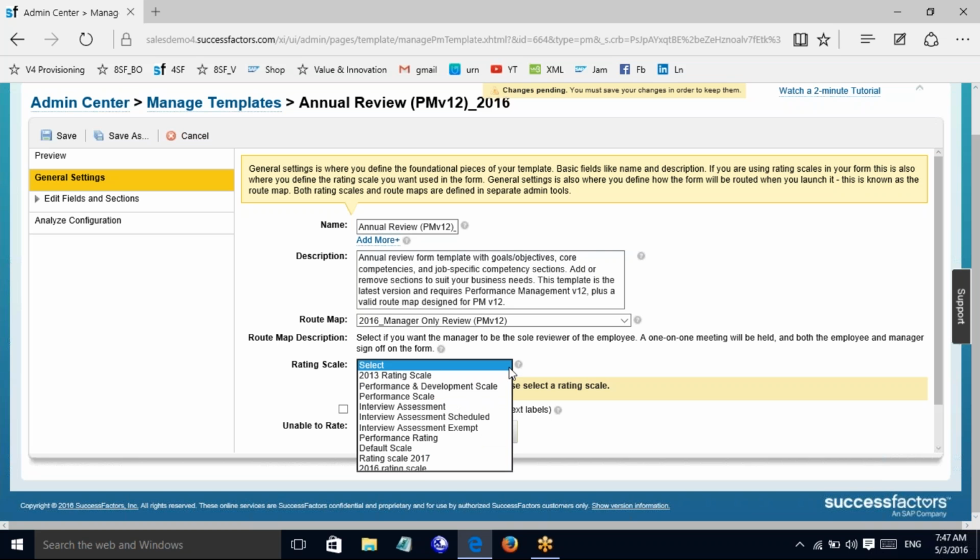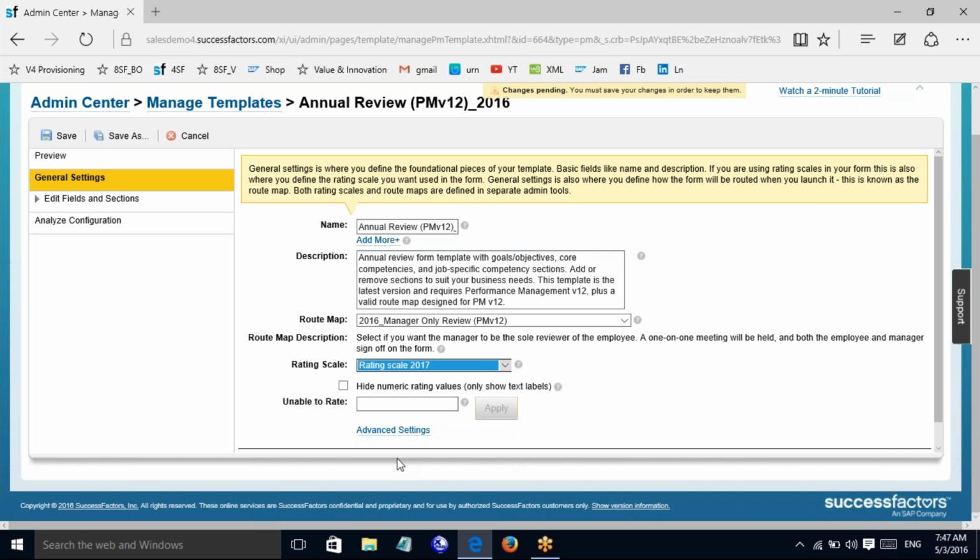So what you need to do is, whatever rating scale you created, you have to just go and assign. Which was ours? Rating scale 2017, right? Right, this is the one. Now, do you want to hide numeric rating values? If you require, you can, which means only text labels will be shown. Otherwise, you just leave it.